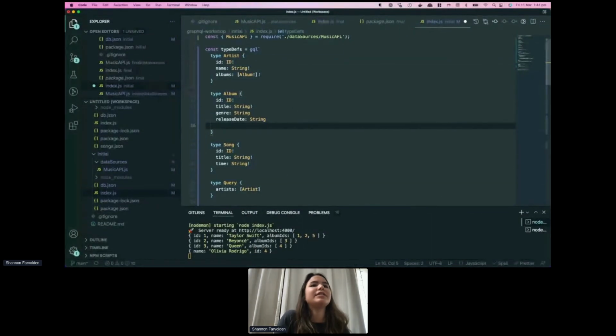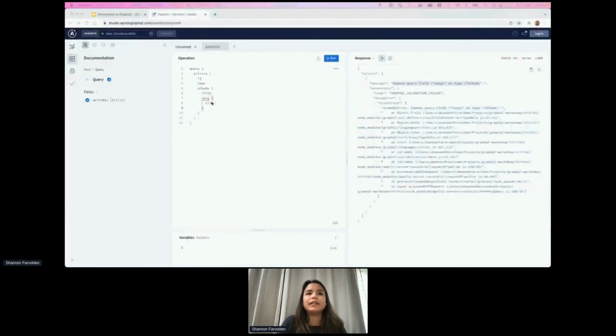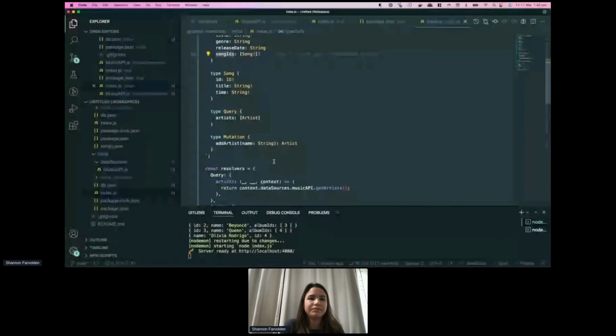And an album will also have multiple songs. So again, we will have song IDs. And the result of this will be a list, which we use the brackets for. And inside, we specify we would return a song object. And the list also cannot be empty. So even though album can see that there is a type of song IDs, we still aren't resolving this song anywhere yet. We need to create a resolver for it.